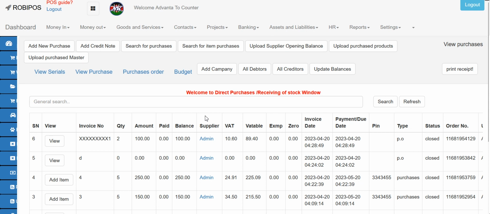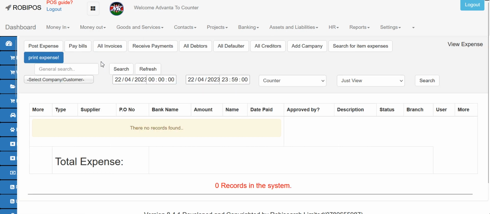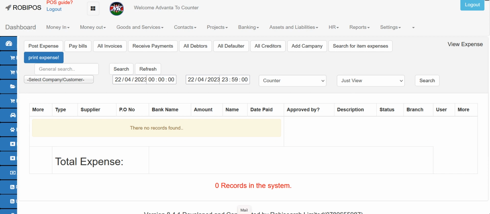You can create a new company into the system. When we go to expenses, expenses is part of the system where we have two types of expenses. We have direct expenses and indirect expenses. Direct expenses is where a finance person will say, I want to go and buy sugarcane in the supermarket.